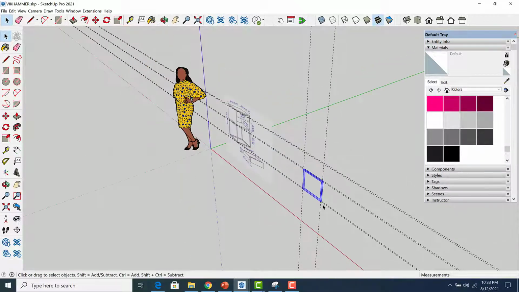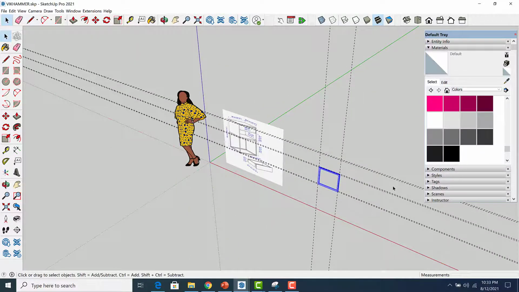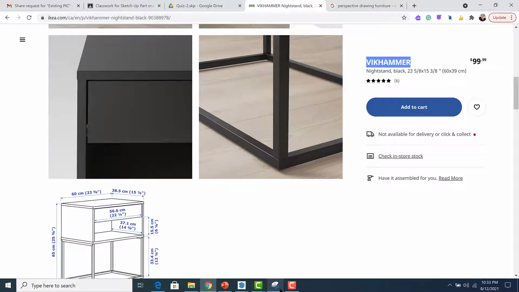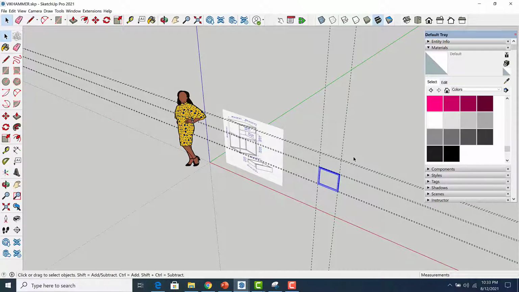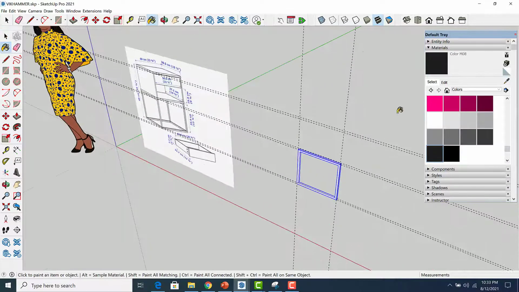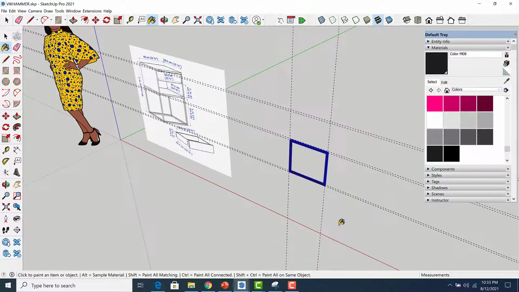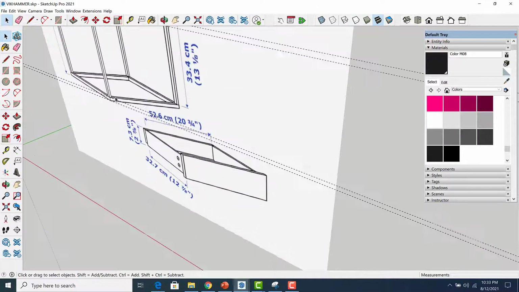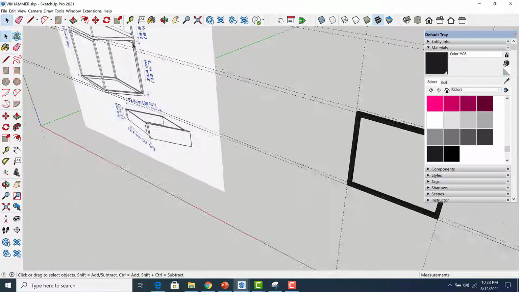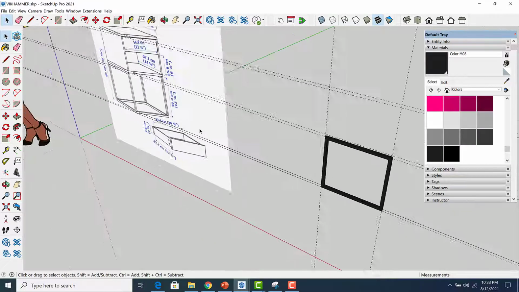So next I apply the material. Everything in this furniture is black. You can make a black metal and apply it. In this case, I just apply the black color. So this is the first frame. I want to copy what I have on this side on the other side.